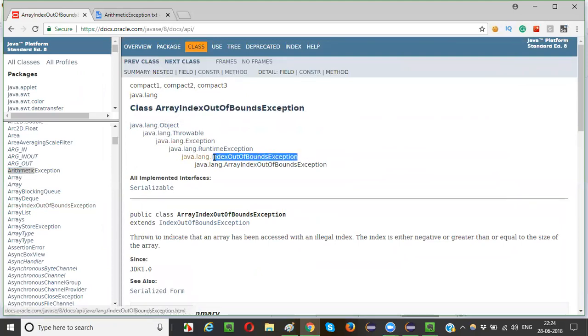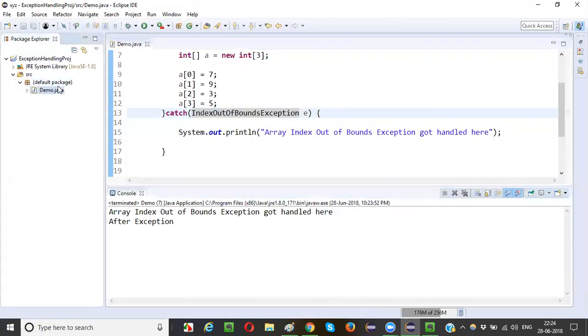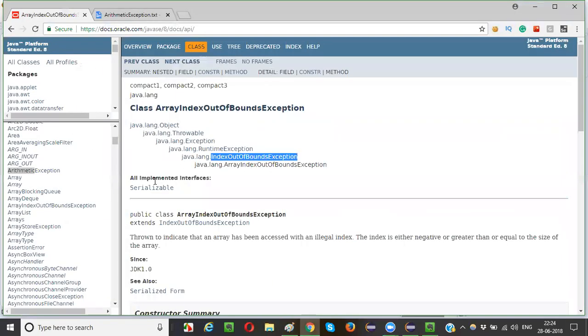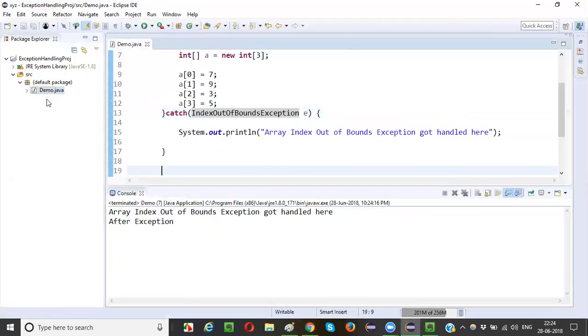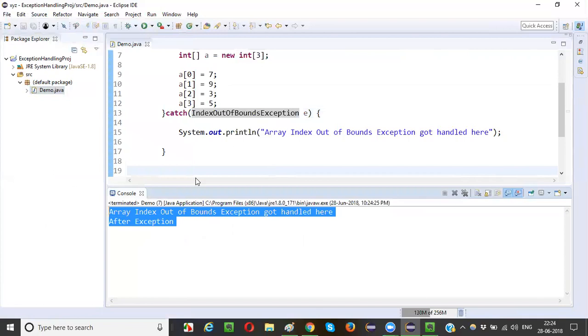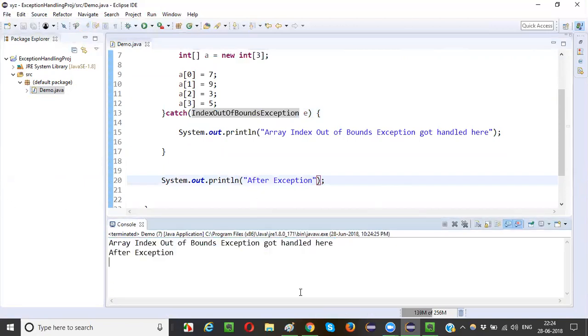Whose parent class is IndexOutOfBoundsException? You can use anything. You don't have to remember everything, guys. Simply take the help of this Java 8 API library wherever needed. Simply play with that. You don't have to remember all the stuff. Just practice and gain confidence. You should be in a position to write the program. That's it.